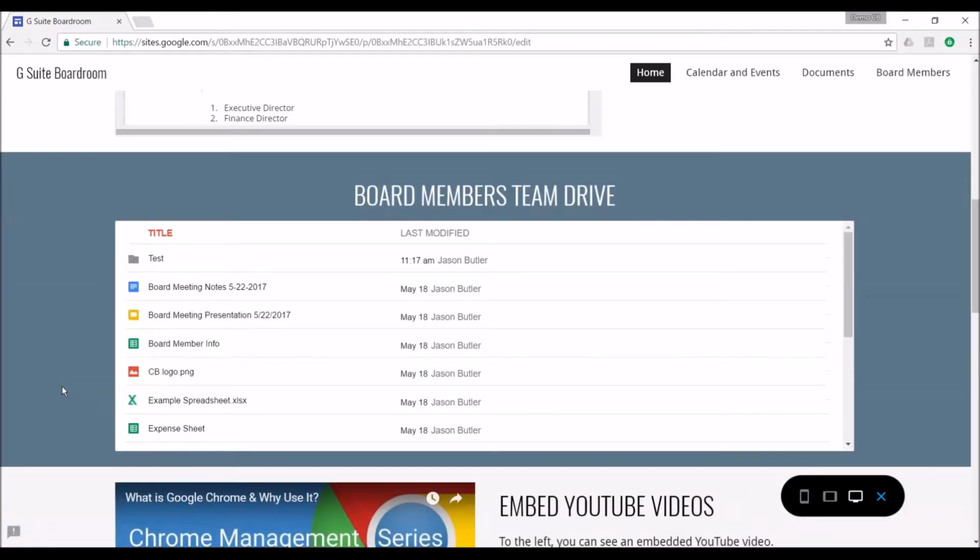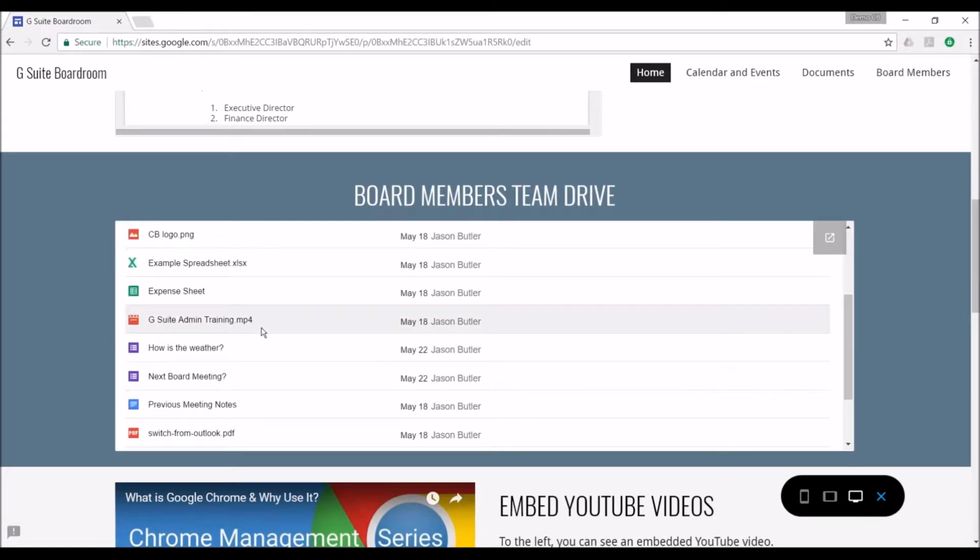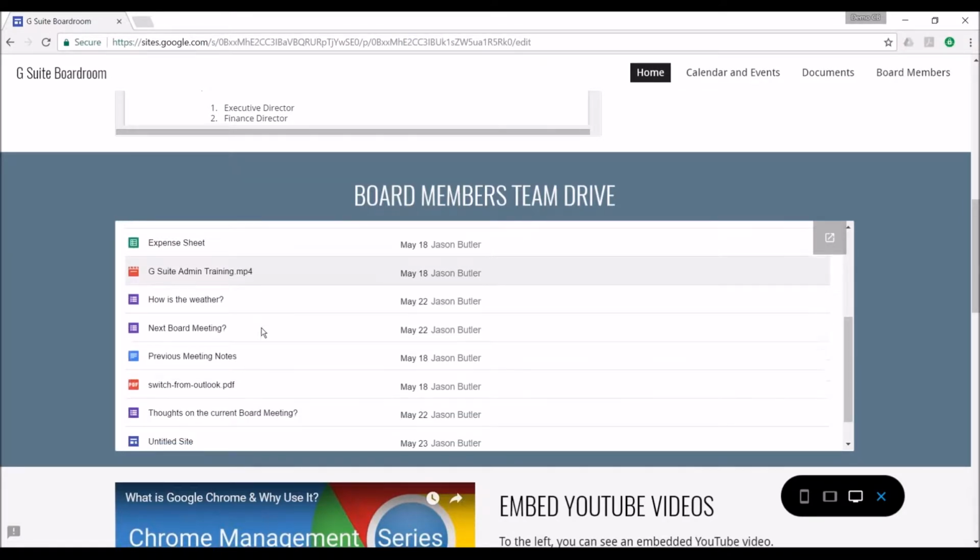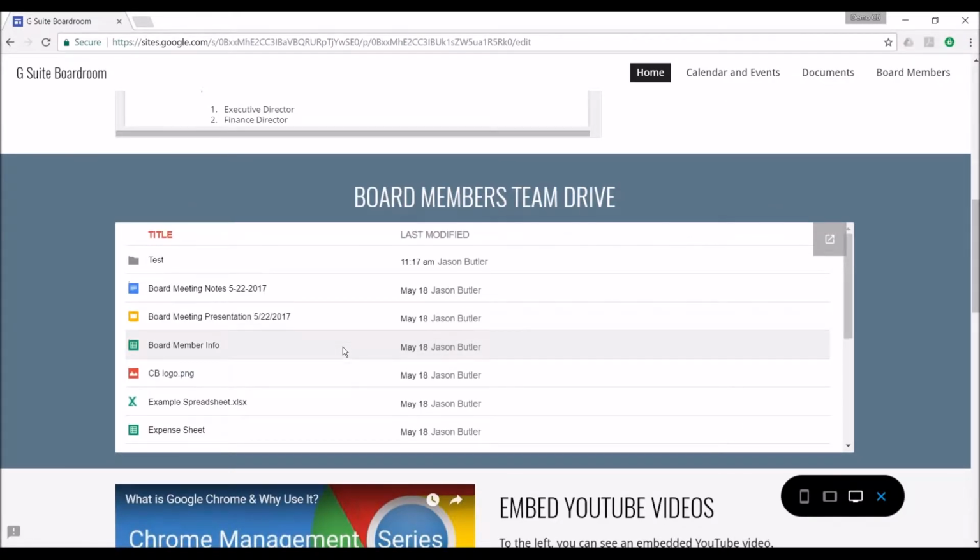Below that, we have our board members team drive. This is where our members can keep all of the information together. You can have previous meeting notes here, any sort of spreadsheets, any sort of forms, any images, whatever you need to share here with your other board members, you can do that.